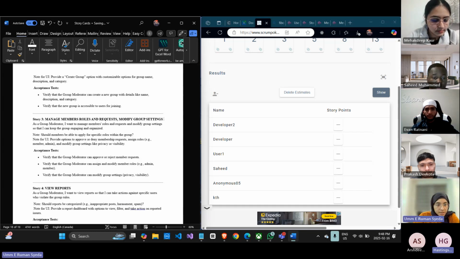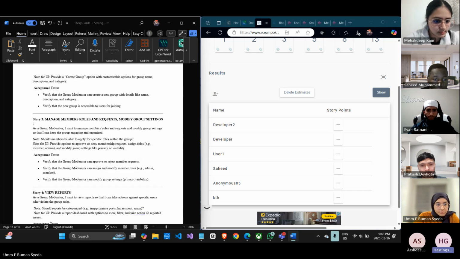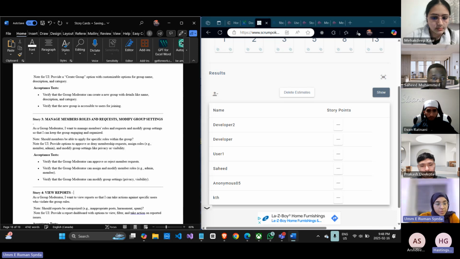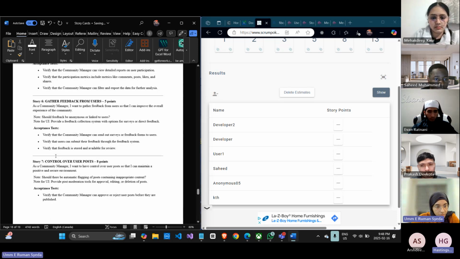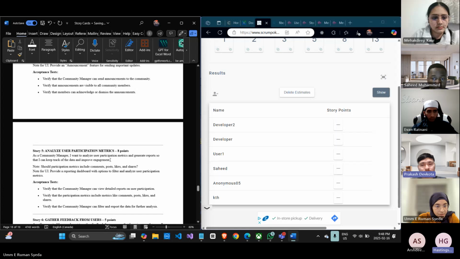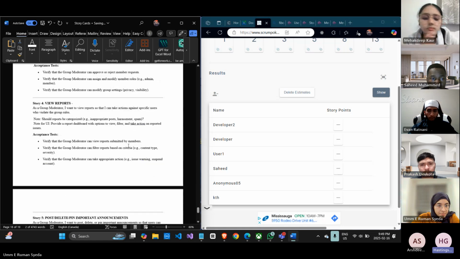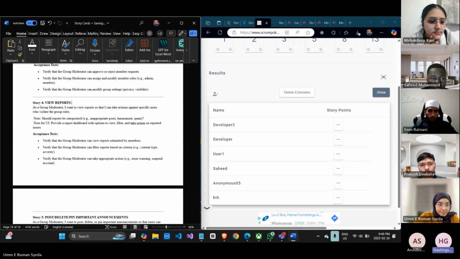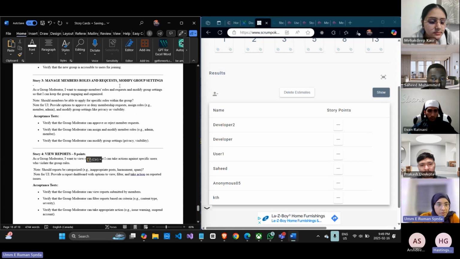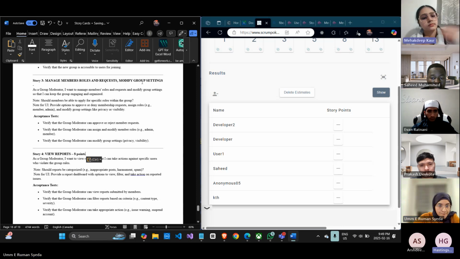Modify group settings. View reports. How much did we give to view reports? I think it was 8, because even the administrator has the same feature, and most of the user roles have that same feature to generate the reports. What about this? Manage member roles, requests, modify group settings. I don't think anybody else had that.